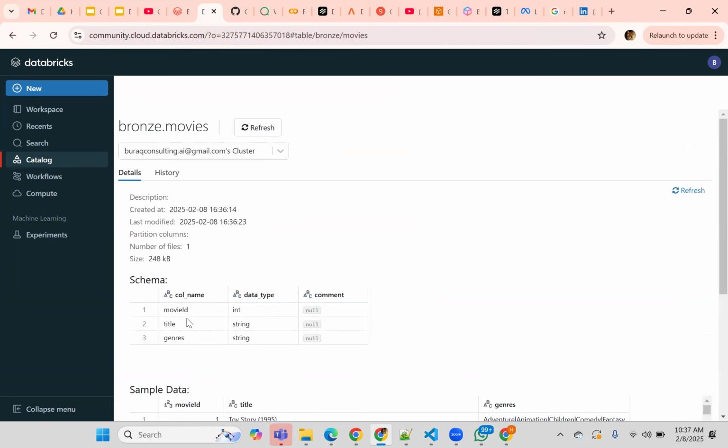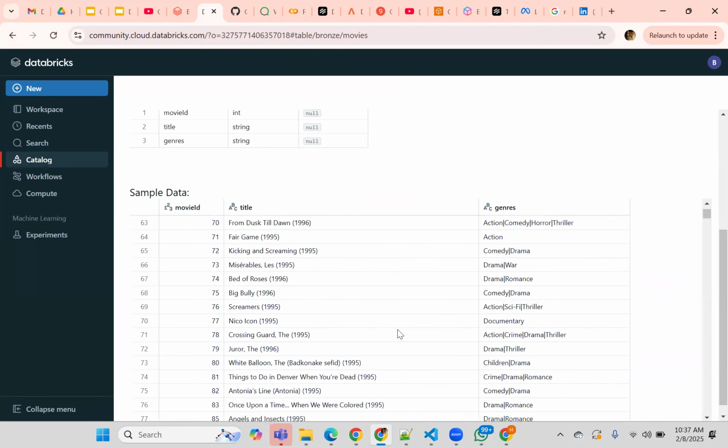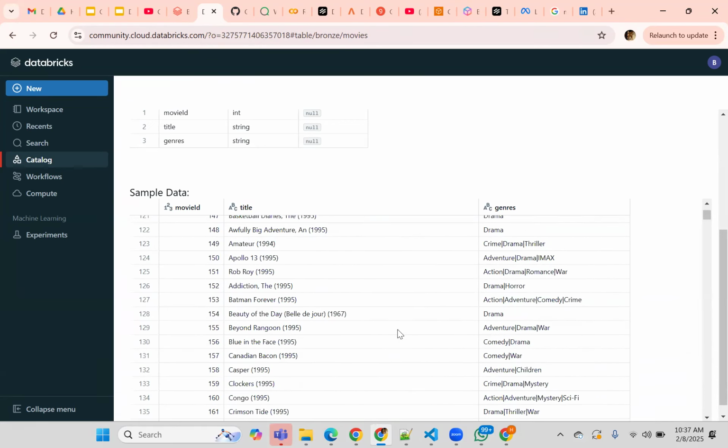It will show me the schema: what is the column name, data type, and all of that. It will show me some sample data in the database. So it will show 100 rows of sample data by default, that you can see here.